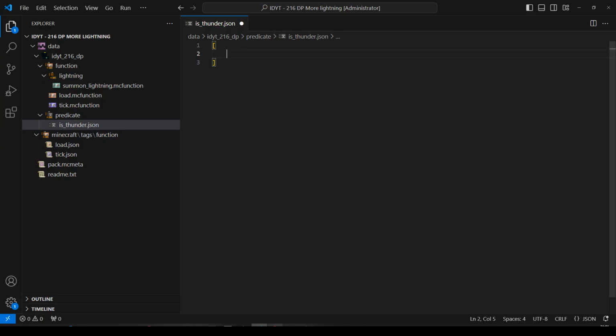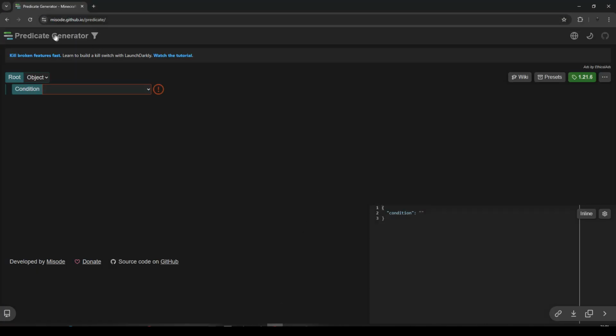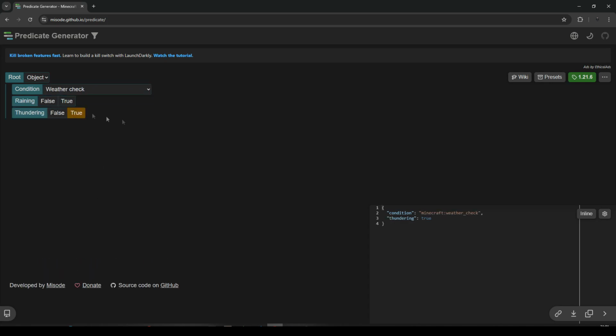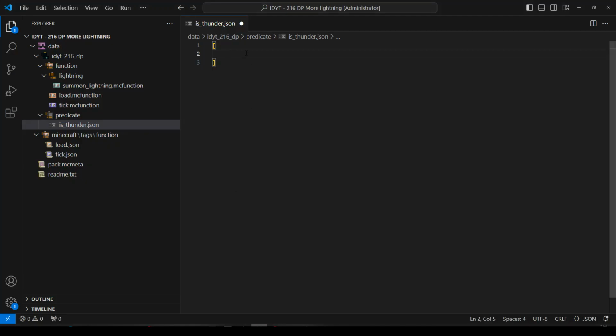So the first one, let's go over to Misode. I'm already on predicate generator. Oh, good. So the first thing I'm going to check for is the weather. So let's do a weather check. Is it thundering? That's all I'm going to do. I'm going to copy that, go back and paste that in between my square brackets. I'm just going to line up my brackets there. Okay, now this isn't going to be the last one, so we will have a comma on the end.